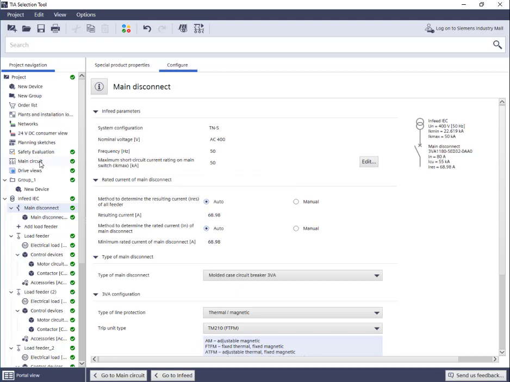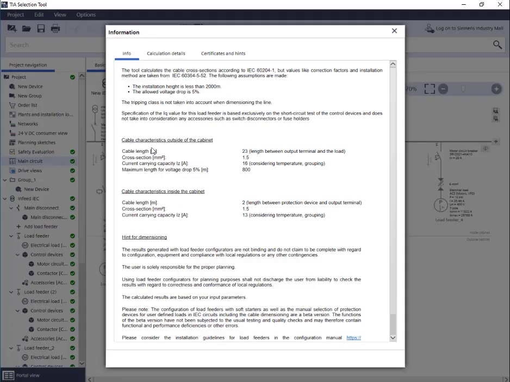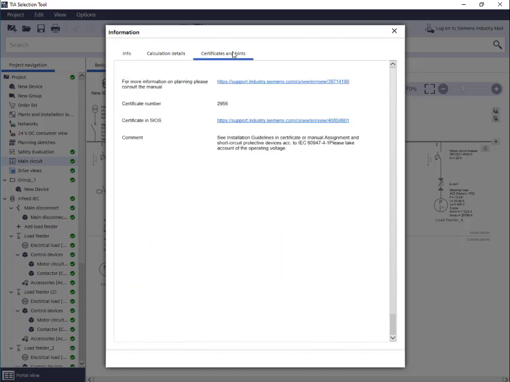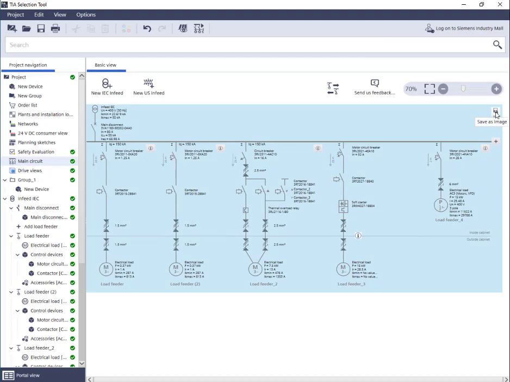Let's go back to the main circuit. It's starting to look complete now. Okay, so from here, just a bit of information then before we look at the US in feed. Information. So on each of my poles here, each of my branches, we've got all the calculation details behind this, okay? And also an area where we can download certificates, etc. What else can we do with all of this? Well, we can copy this image, is one thing. But other than that, let's scroll up and see what else we can do.